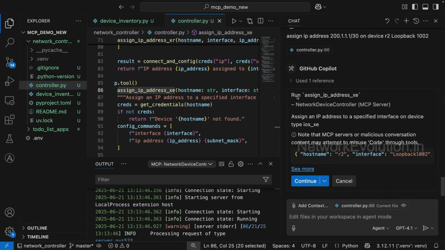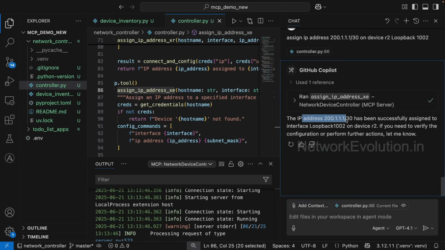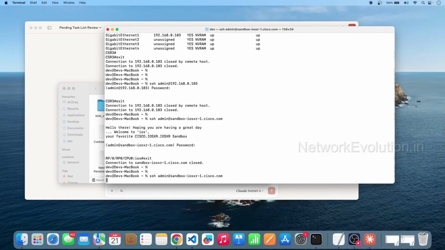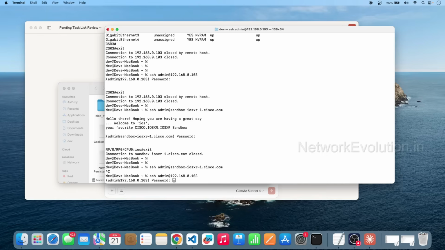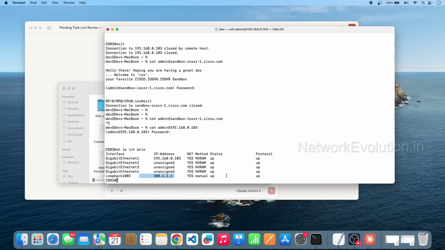Okay, so it is able to trigger this function, and it is even deriving the subnet mask from /30, passing the data in a dictionary format. I'll give continue. So it is saying that IP address has been successfully assigned. We can verify that in the device. So we have this interface.